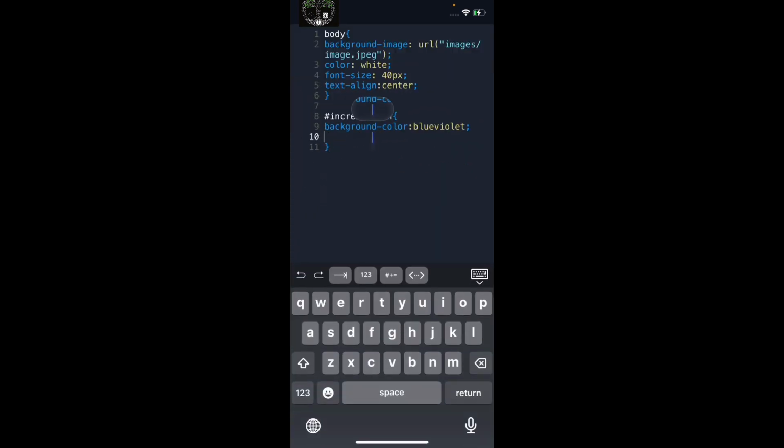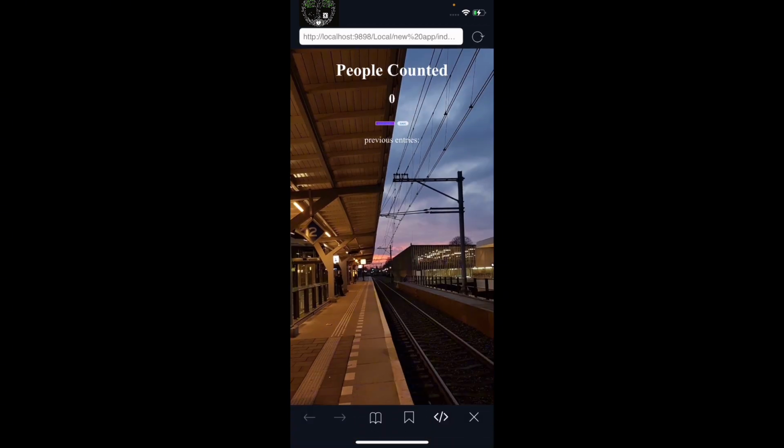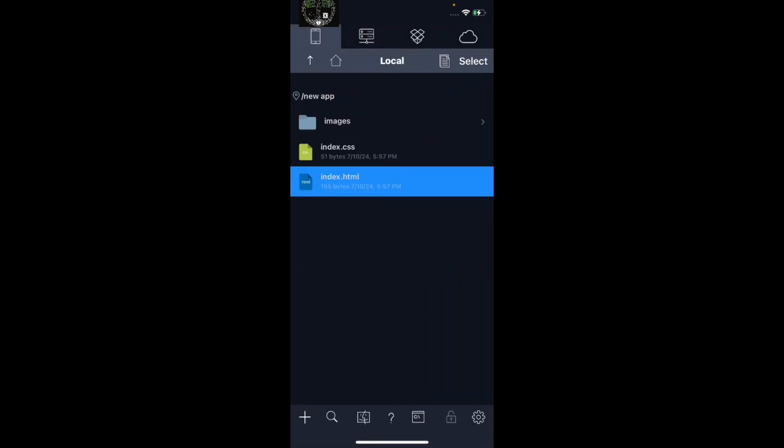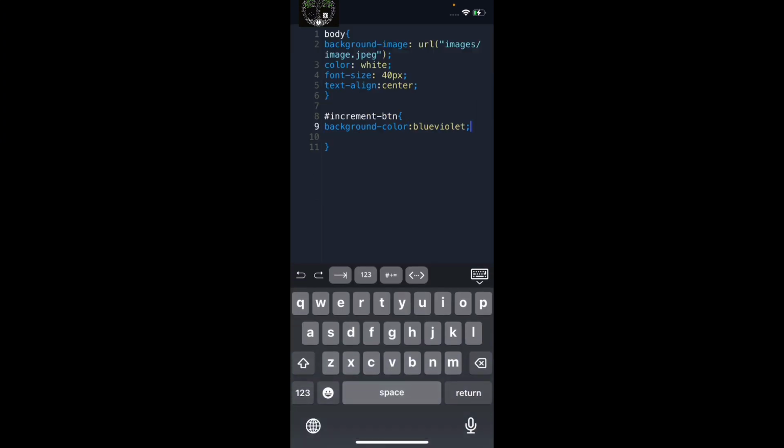Increments. Yeah, I made a mistake here. Increments button. So let's go. Yeah, of course you make mistakes when you write your code. So this is the best way you can always correct your mistakes. Always know that you definitely make mistakes.